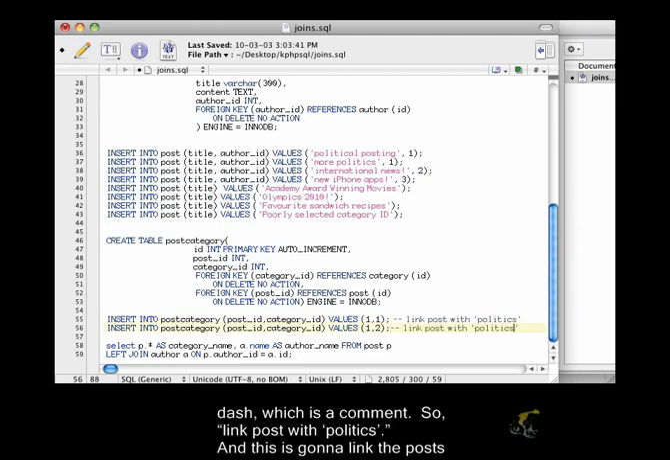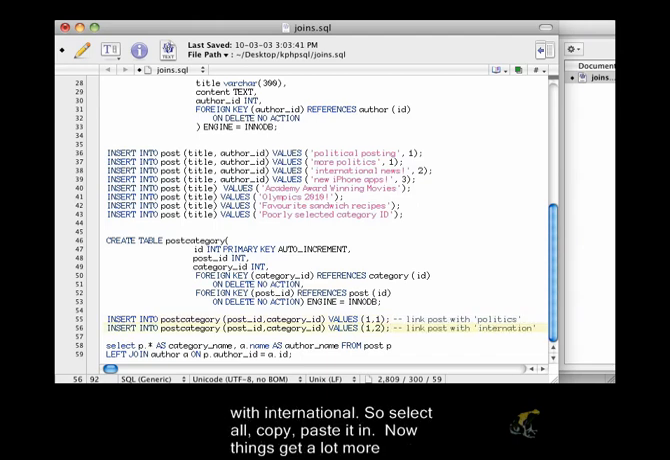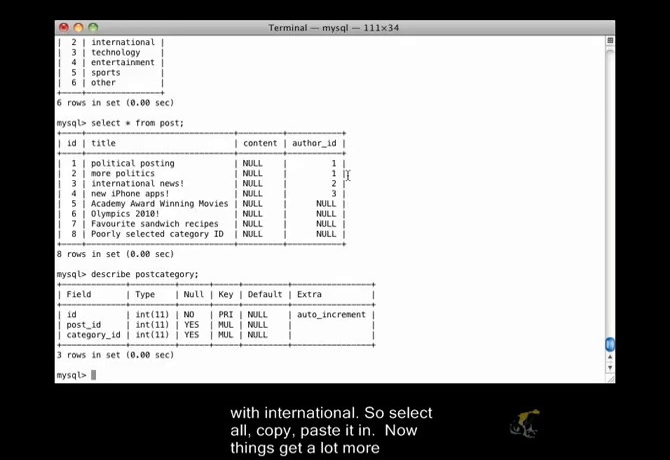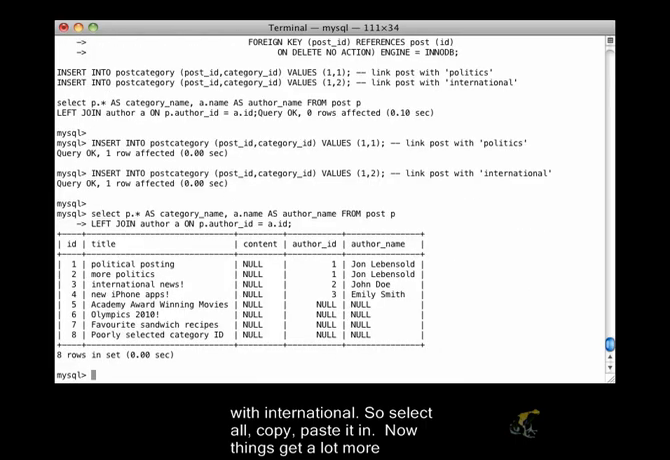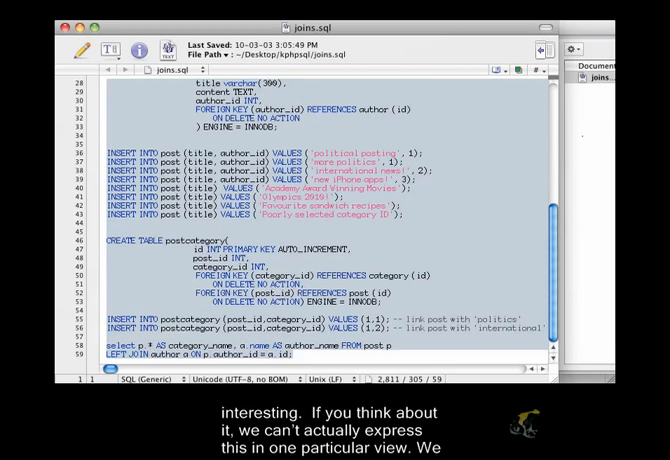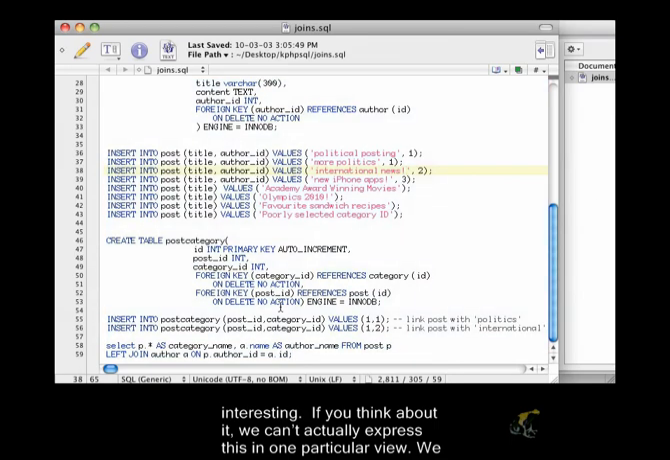And this is going to link the post with international. So select all, copy, paste it in. Now things get a lot more interesting. If you think about it, we can't actually express this in one particular view.